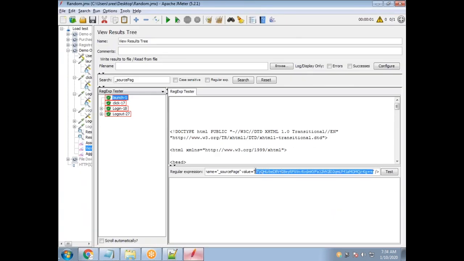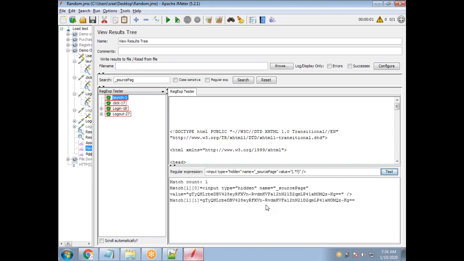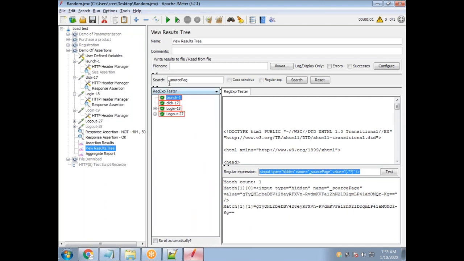How do you build it? Just take away that dynamic value, put opening braces and closing braces, and put dot star question mark, and that's about it, done. You test it, and now it is working. You are able to see some value over here, which means your regular expression is correct. Now you can use this regular expression. So this is how a regular expression tester is used.